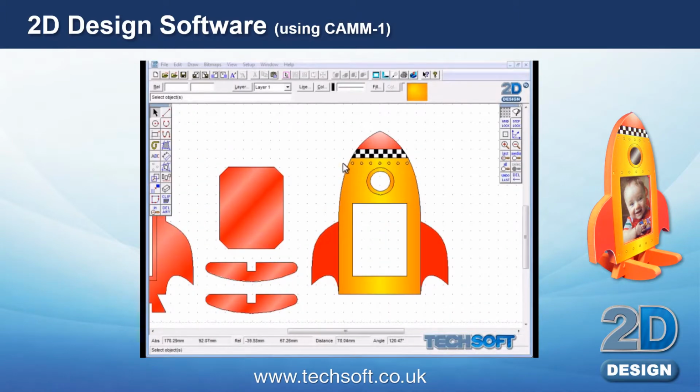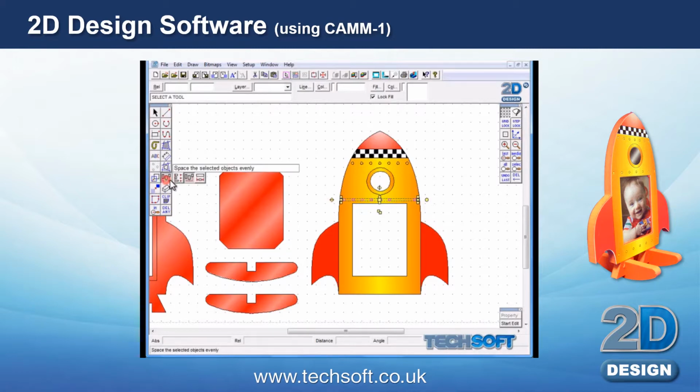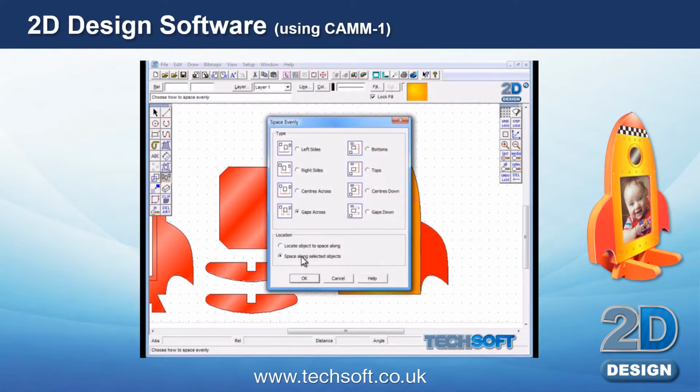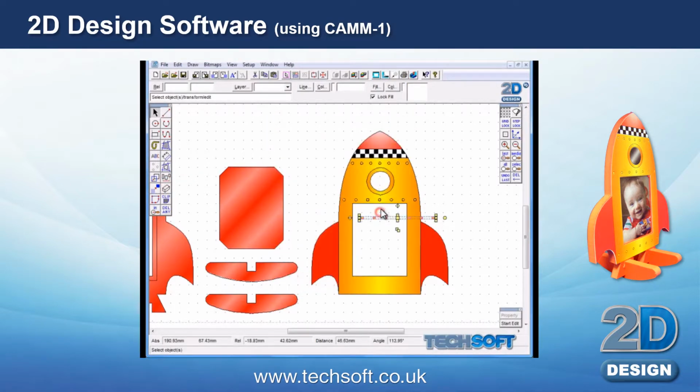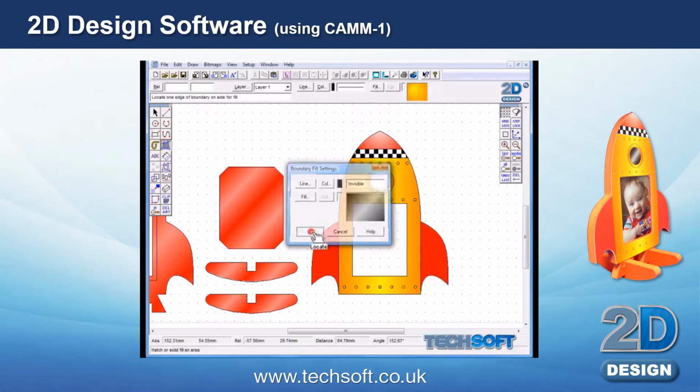Now I'm going to copy these circles so that we can use them below. I want to use the same amount of rivets but make it fit this area. So you just drag the last one along and use the space evenly tool and copy this again and drop it down the bottom. Last but not least, we're going to fill the porthole.